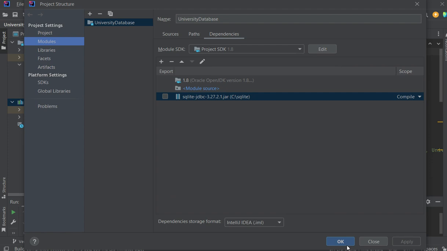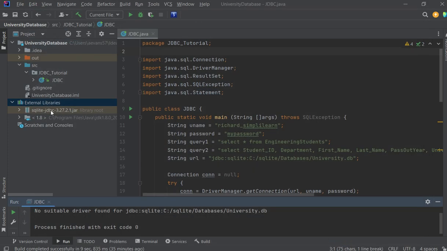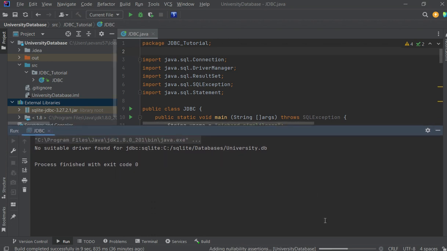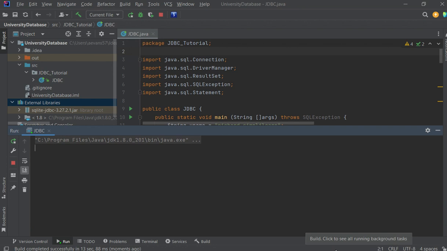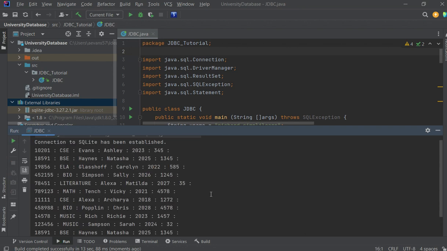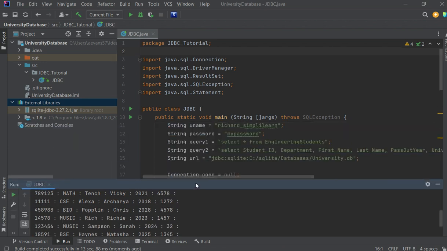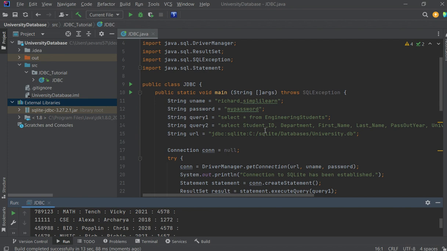So we're going to click Apply and Close. And now you'll see that this is listed here. So I'm going to go ahead and try to run the code that was created watching the first video. So here's my database. I can see that the connection to SQLite has been established. There's my information that is printing out, basically from the code that was written in that video. I did make one small modification.